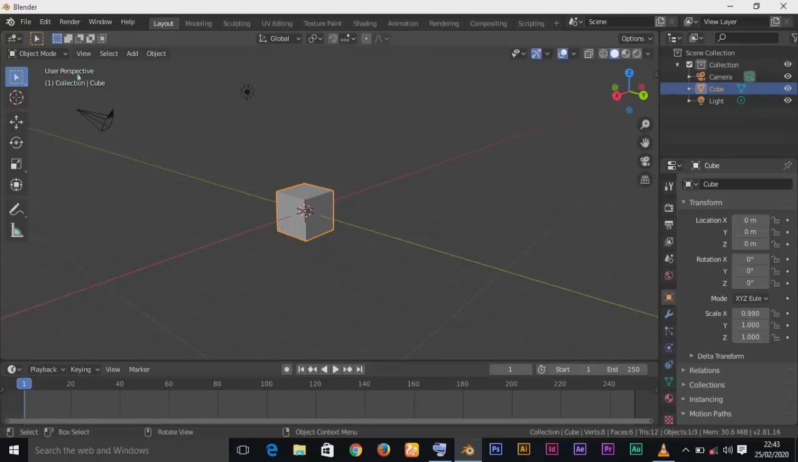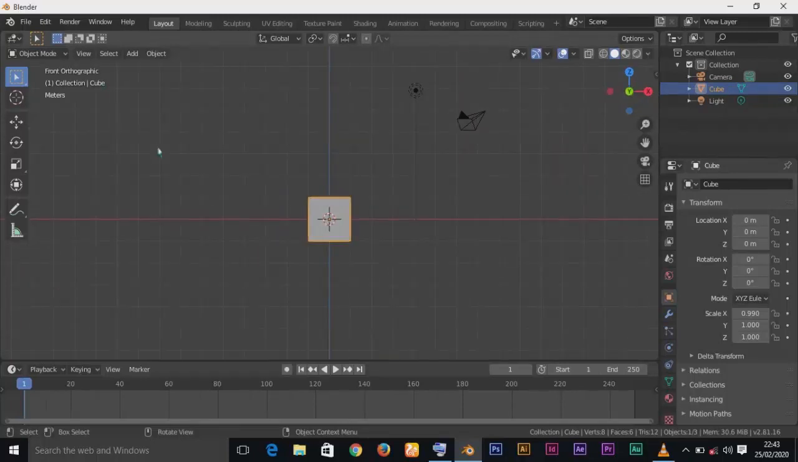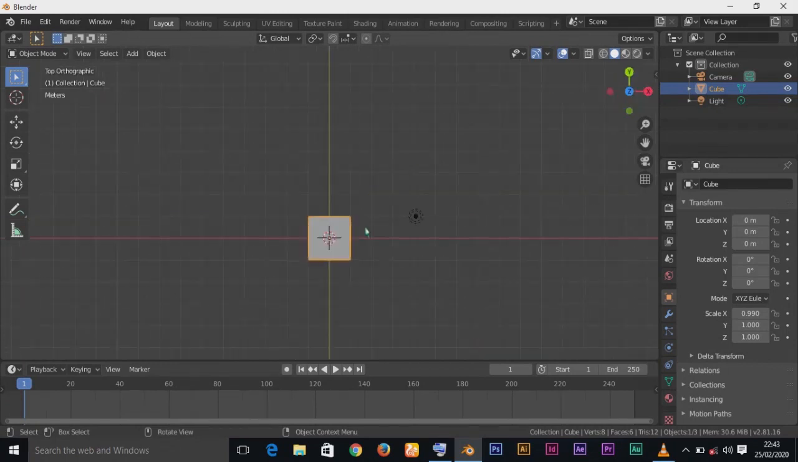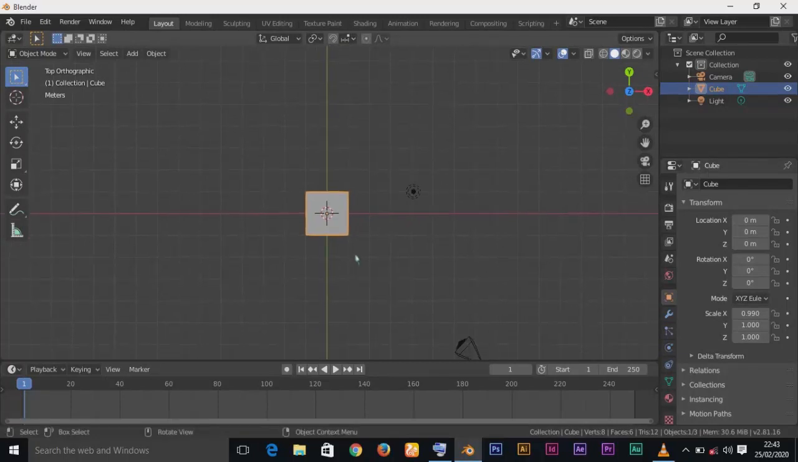You see, user perspective. So now if I press 1, 1 na front view, you go see here front orthographic view. So na 1 be this, we dey look the front of our cube. If I press 3 now, na the right hand side we dey look. So if I press 7, na the top side we dey look. So 1 for front, 3 for right, 7 for top.